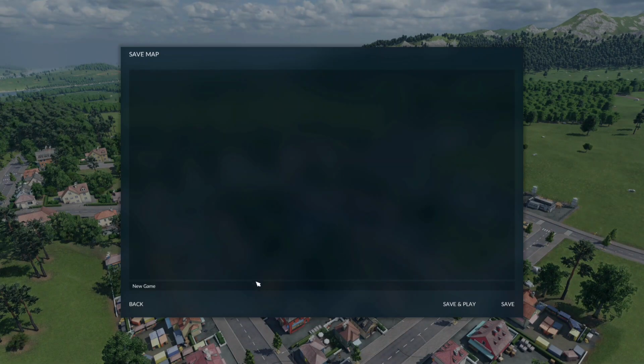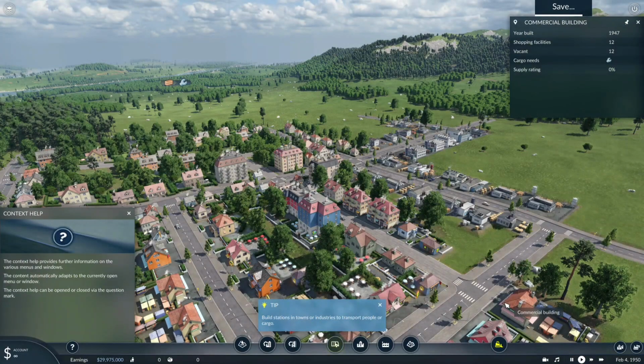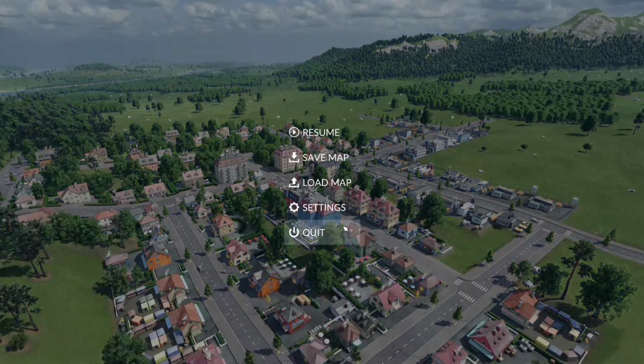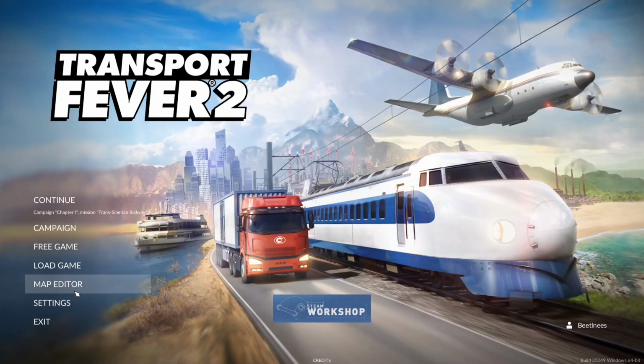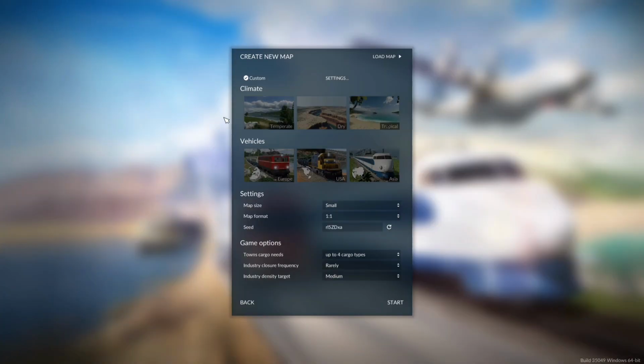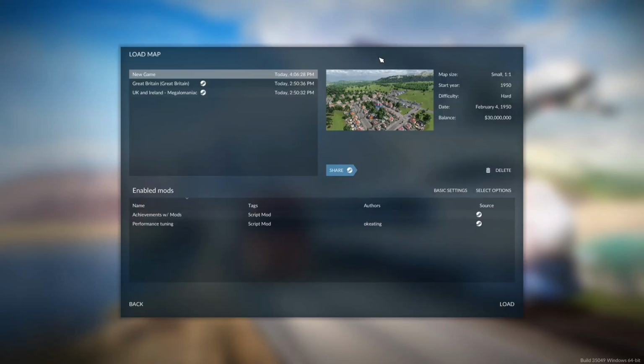Now you have two options here, either save and play or just save. Save and play will obviously just carry on. It'll keep the map you've got loaded up and you'll be able to play the game. But we'll save and keep the file name as new game, and we'll quit out of it. And then I'll show you, you can go back in and edit that if you like. You notice there it says load map. So I can load that map and you can go back in and re-edit it if you like.